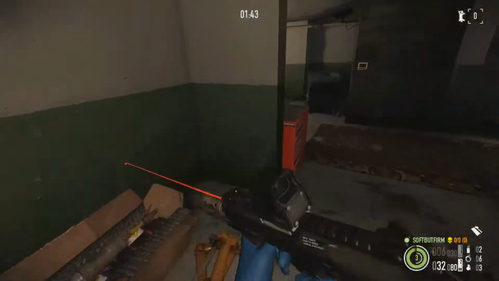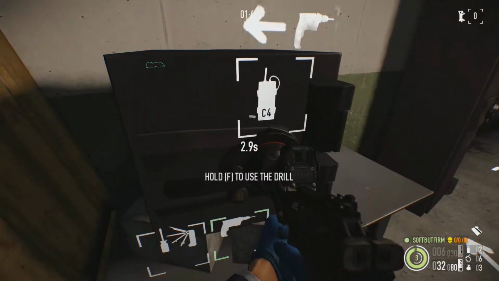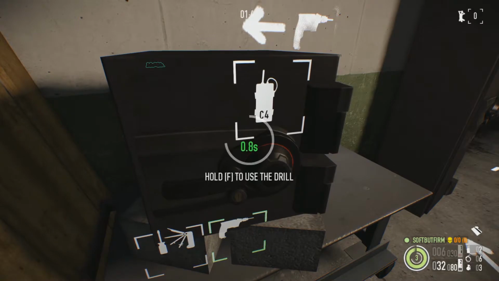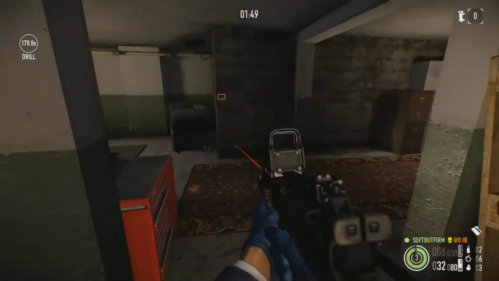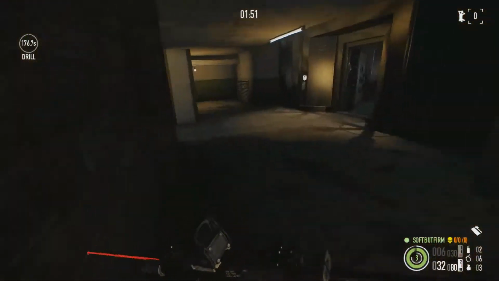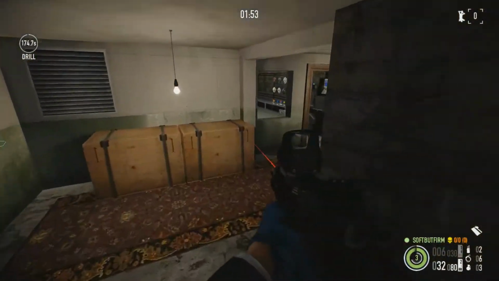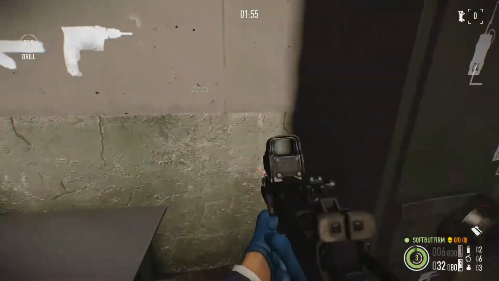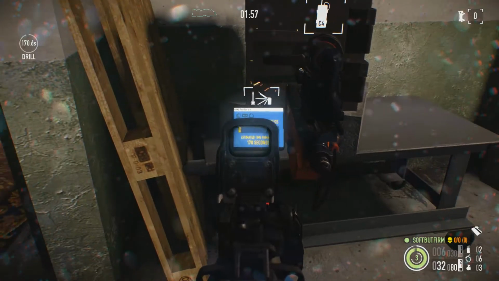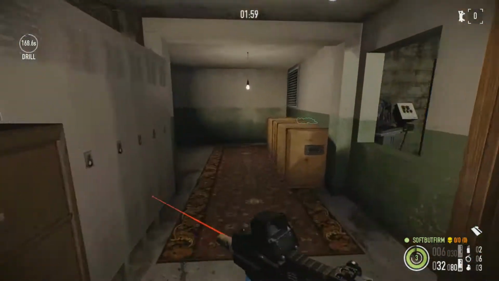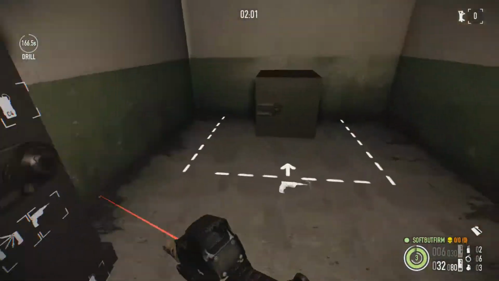Now the timers, I'm going to show you timers. So I'm going to use a drill here. And up on the screen, now you see there is a timer, so you can walk away and know how much time is left on that specific thing. So we're at 170, 170. And it does that for anything.